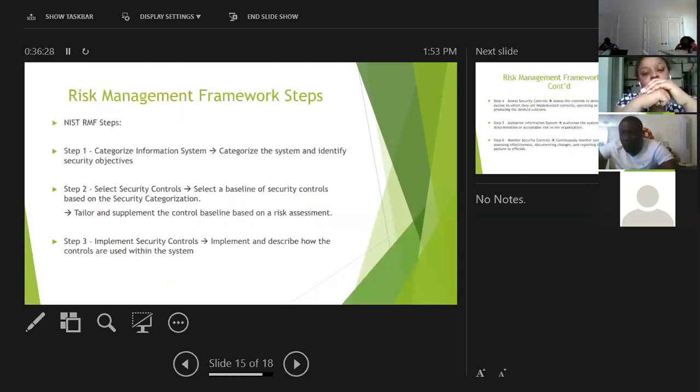Now let me explain. The remaining pages really explain that. So step one is categorize. Step one is categorize information system, and this means categorize the system and then identify the system objectives. System objectives are the CIA security objectives. Then step two is select controls. So you select security controls. That is, you select a baseline of security controls based on your system categorization.